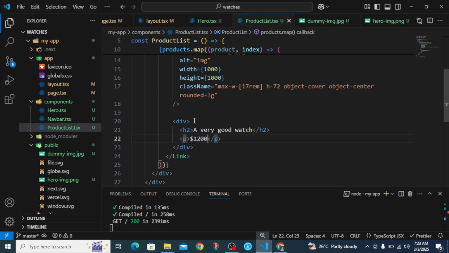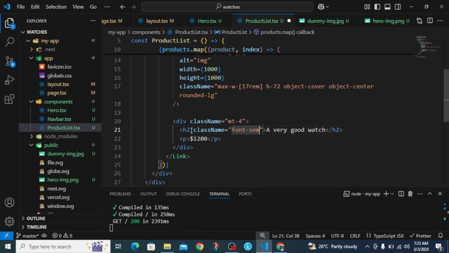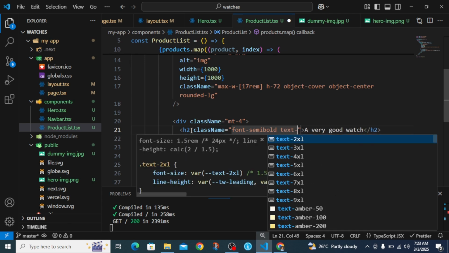let us design this. So for this div here, we'll give it a class name. I'm going to give it a margin top of 4, just like that. Let's say have a space between the image and the text, and then this h2 tag, we're going to just make it bold a little bit, that is semi bold, font dash semi bold, and text, a large text dash LG.